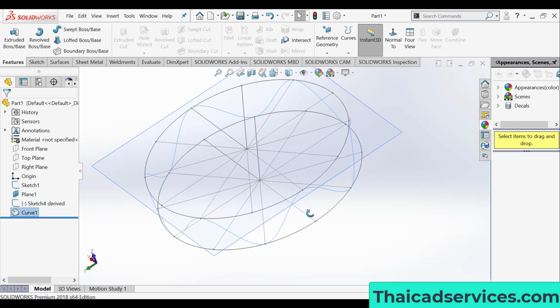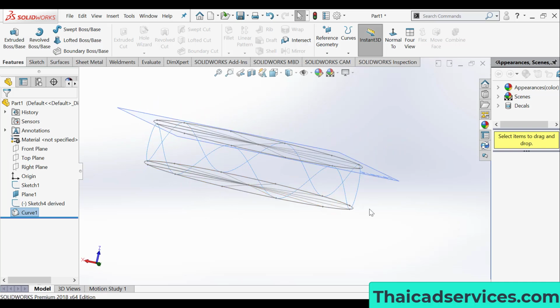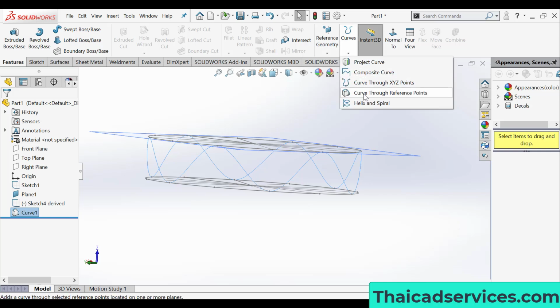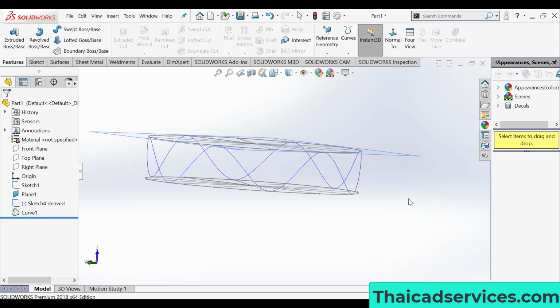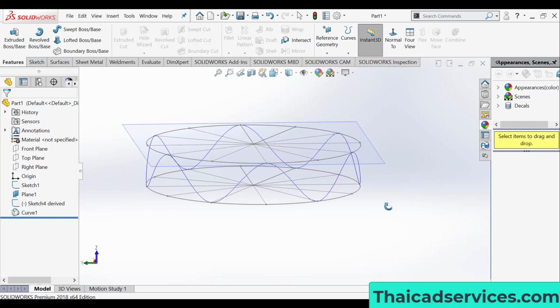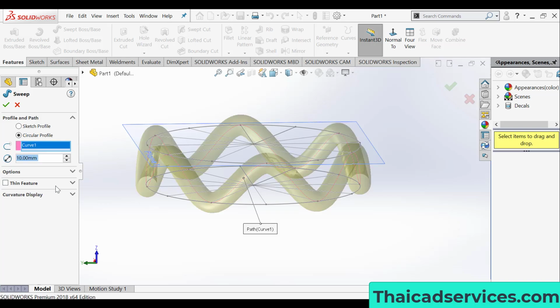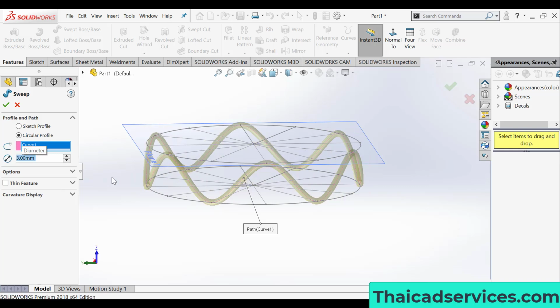See, you have made this line automatically using the curve through reference point. So how to sweep this? You know, sweep boss base. Use the command. We need a pipe on this. Sweep boss base, circular profile, and click on these. So that's 10 mm. Oh, that's a lot. We make 3. So that's beautiful. Okay. So we have made 3.